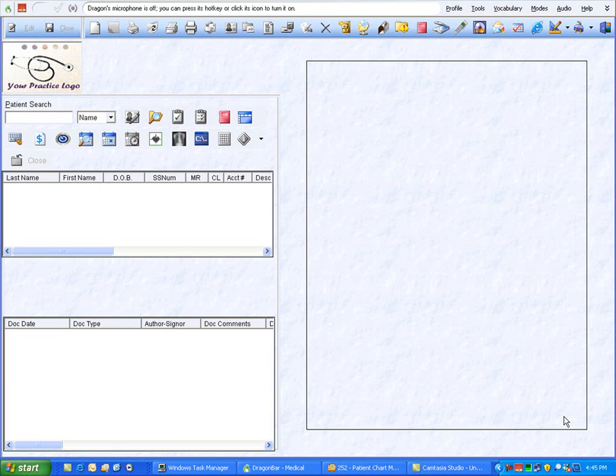All of these techniques will increase your productivity and decrease the strain on your hands and wrists as you go through your day. The routine of bringing up patient charts can be controlled by voice commands.